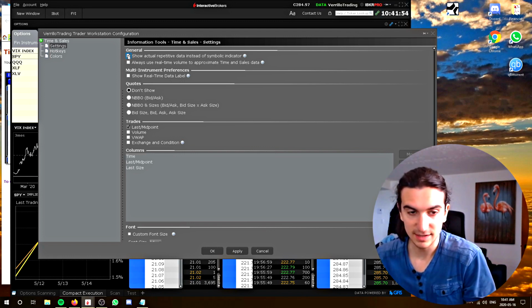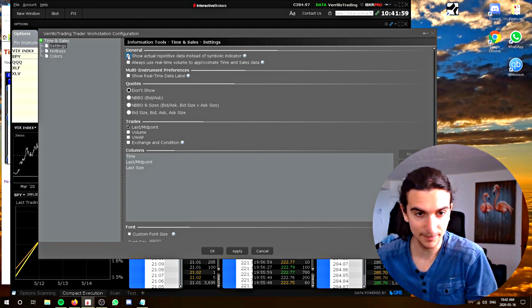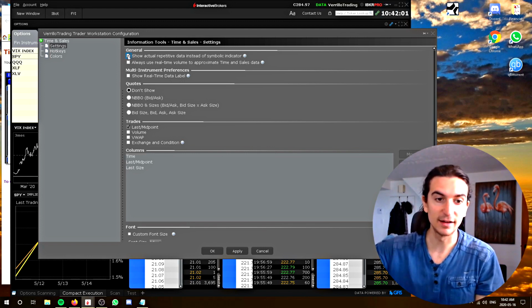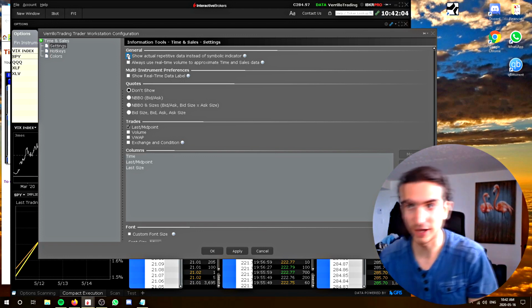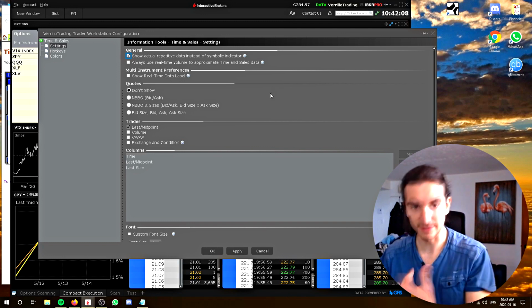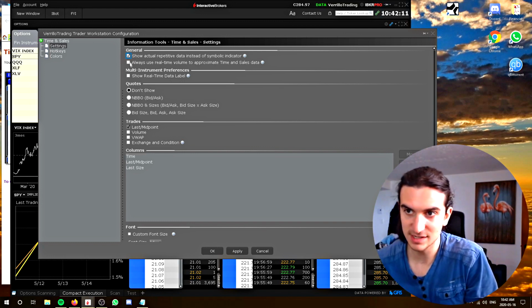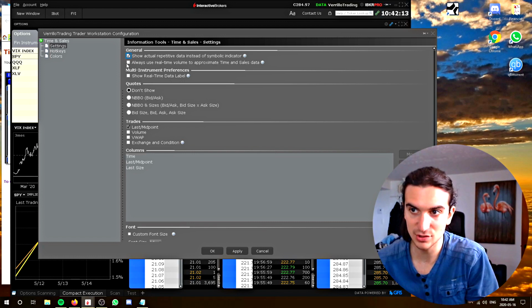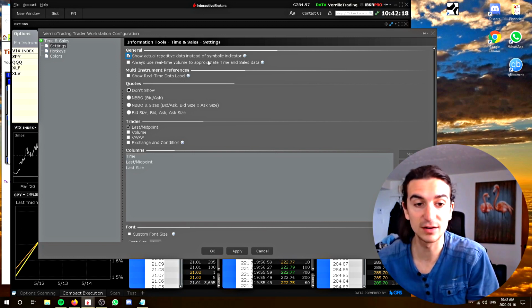If you check this, it's going to show actual repetitive data instead of a symbolic indicator. If you uncheck it, it's not going to show you data that's coming in one flow. So I keep that checked to show the flow of the data coming in one transaction after the next. Now, what I notice is that if you check this box, the always use real-time volume to approximate time and sales data, it's going to approximate the time and sales data. So you can experiment with these 2 boxes to see which one you like better. You can check them both or neither of them. I keep this one checked because that's the one I prefer.